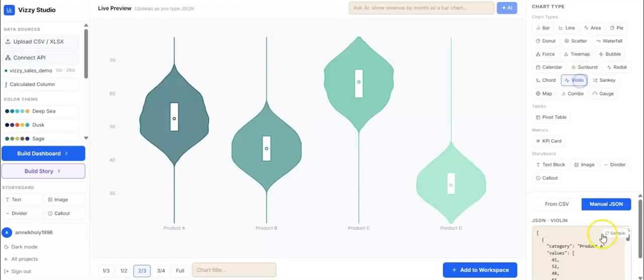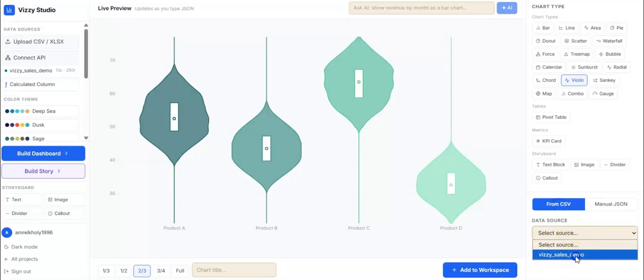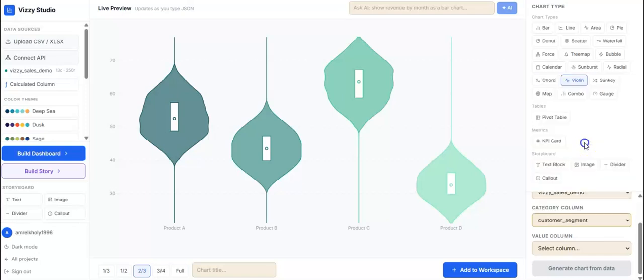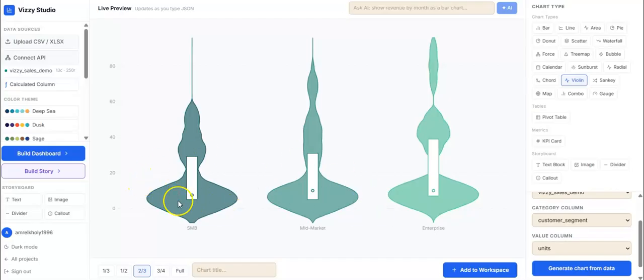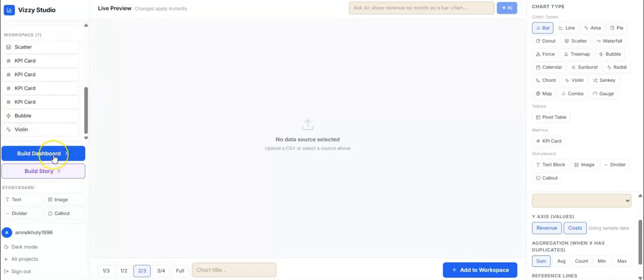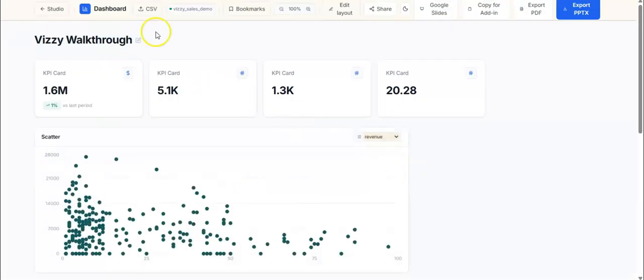Let me create another one, which is the violin. It looks cool sometimes if you want to add it. So let me just add a customer segment along with the units. Let's see that. So as you can see, the enterprise, it looks like a box plot, but it's kind of skewed to the right on the left. And let me just add it. We're just doing a walkthrough. There's nothing very serious about the data that we need to worry about. And let's see the dashboard, how it looks like now.